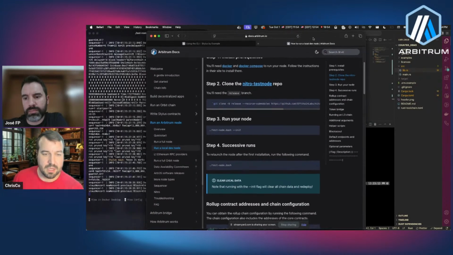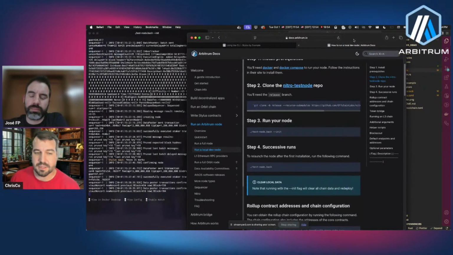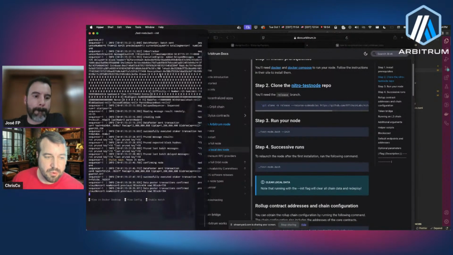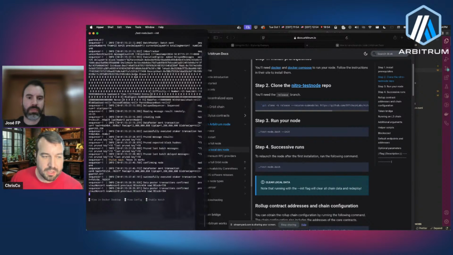You could just code locally and deploy locally, and it has testnet ETH and everything you need. So I'm running that node here, and once you've cloned it, you just run ./test-node.bash init, and it'll run just like this. It does take a few minutes, so I'm not going to rerun that right now. But that's what that looks like.